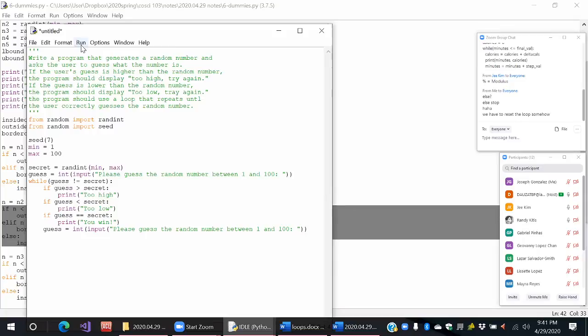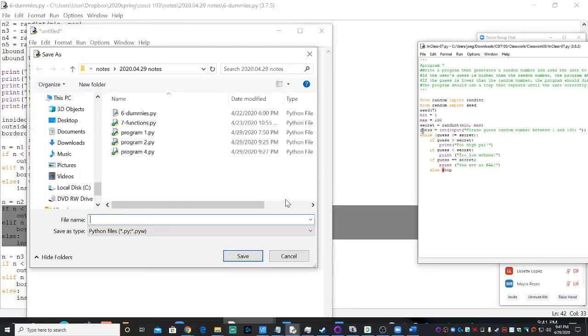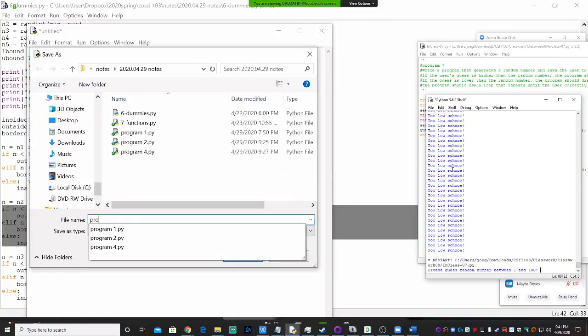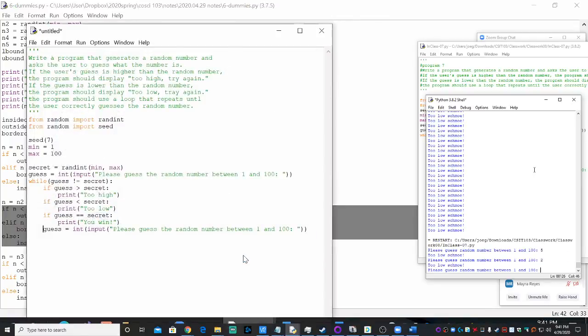having played this for many years, I know how to do it. Why am I getting this? You have to save the program first in order for it to run. Okay, so I'm going to call this program 7. Good. All right, here we go.